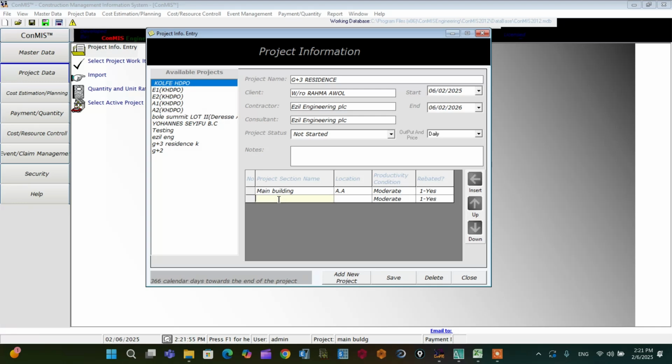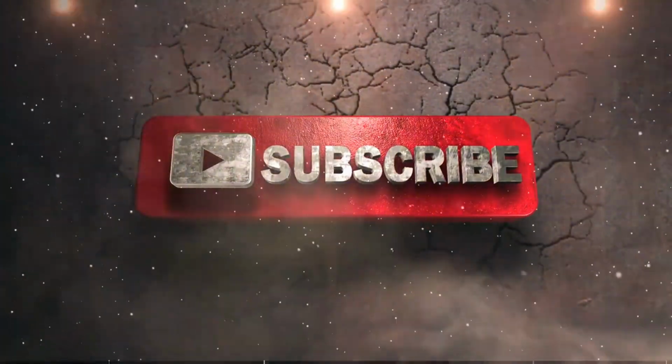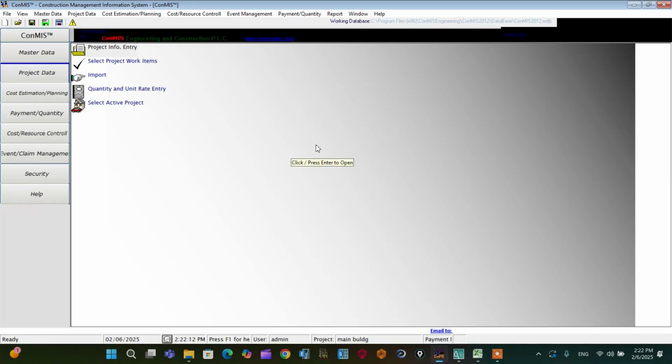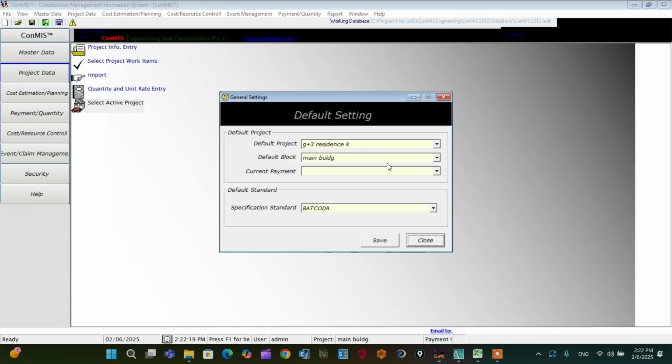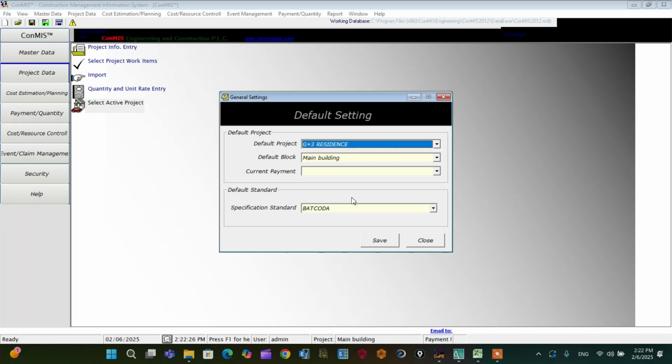After this, if your project has another blocks, you can rewrite here as it is. So you can make it save. From here, it's better to turn on this autosave mode. After that, make it close. From here, it's better to select active projects that we are going to define. So from here, you have to select your project, the G+3 residence that we are going to define now.